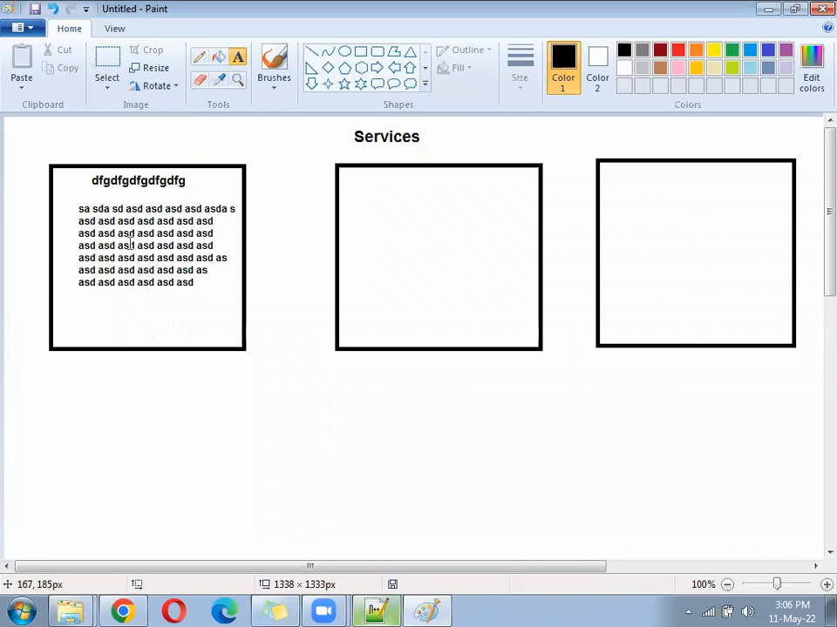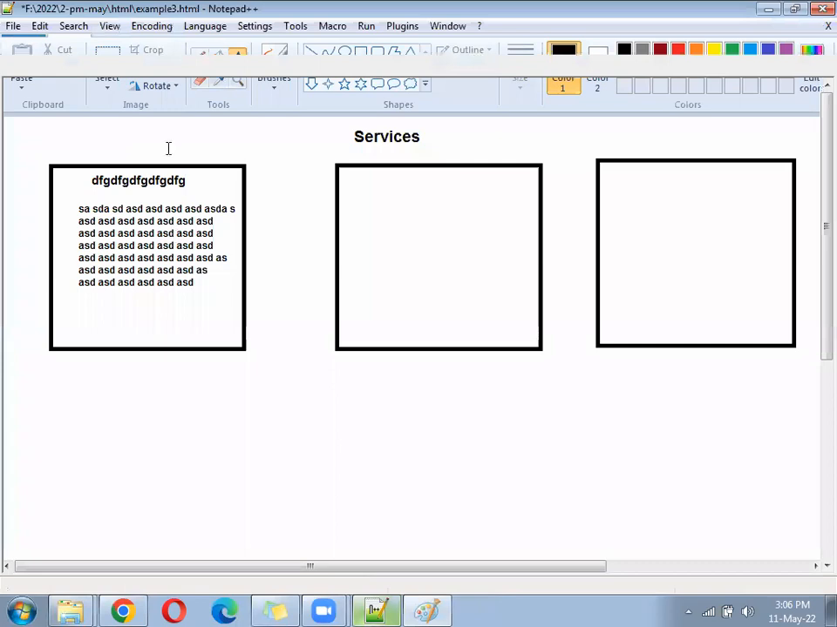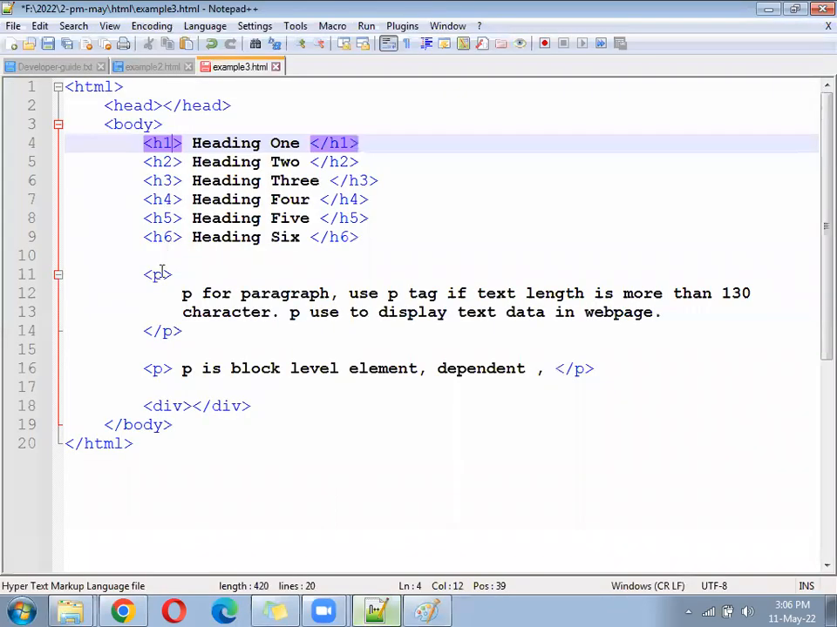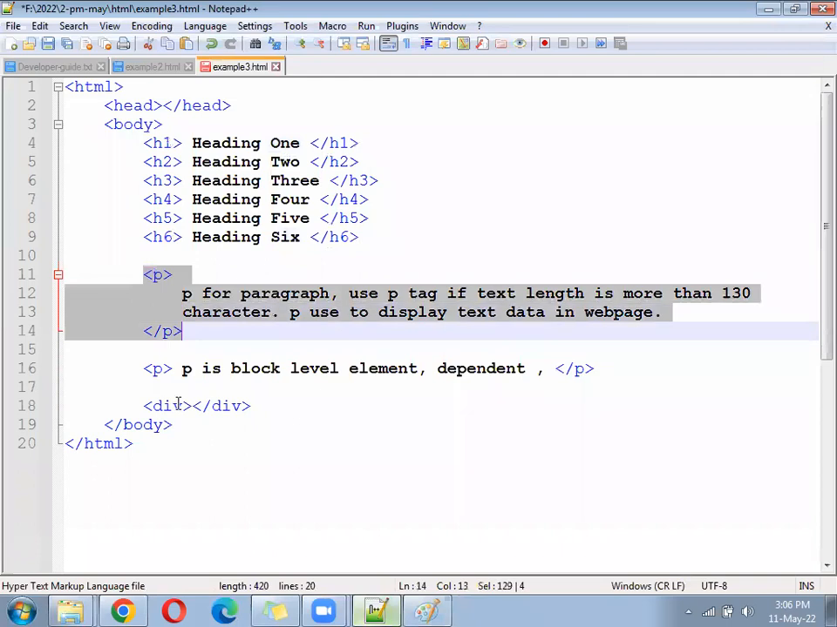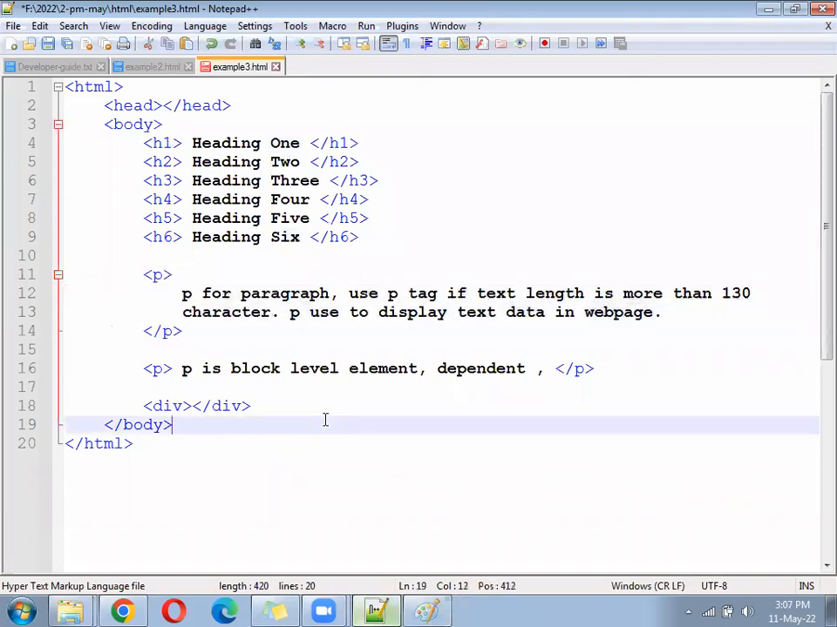If the content is exceeding, if you feel the content is too many lines, the user will feel uncomfortable. Keep 2 paragraphs. If the content increases again, keep 3 paragraphs. If the content is less, keep 1 paragraph. Look here: H1 to H6 will create a heading, paragraph will display the content, and division will divide the page into multiple blocks. After that, the page will be ready. But in that, we have to use the CSS. Then only the design will come.